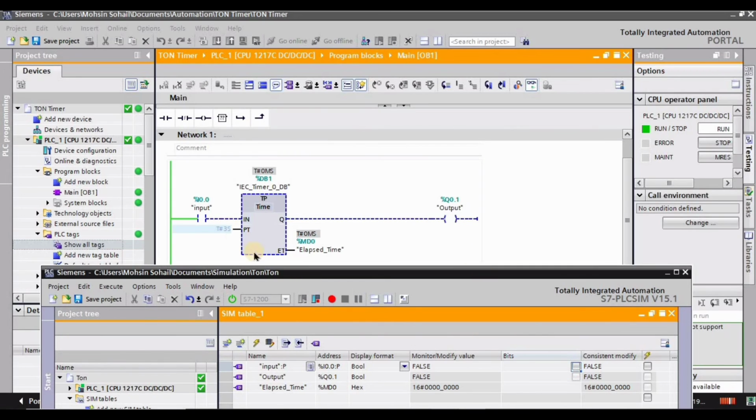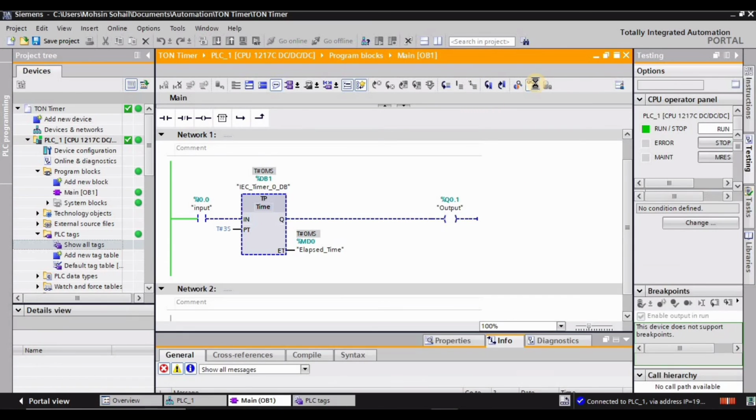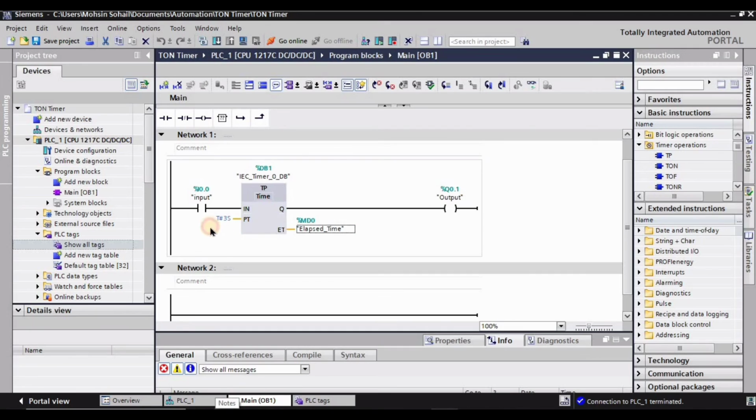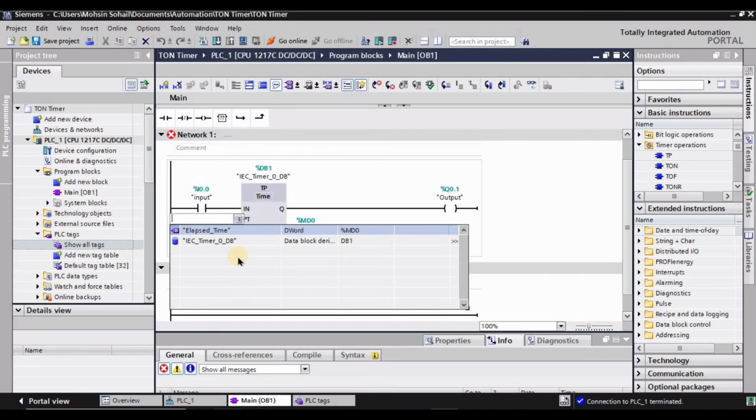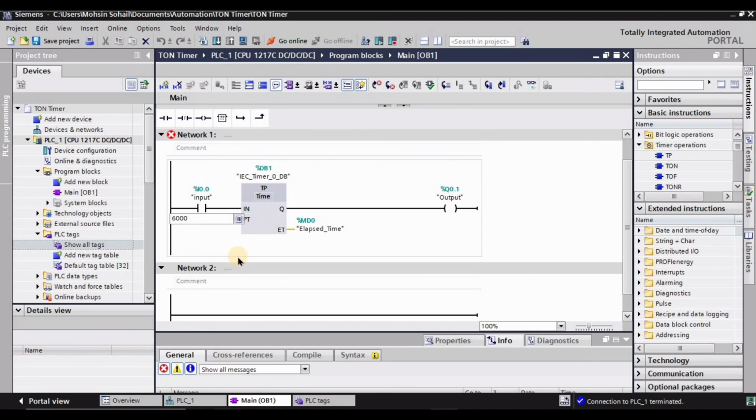So let's turn it on again. So I'm going to turn it on, and the output will stay turned on for 3 seconds, and then it's going to turn off because we have set the preset time as 3 seconds. We can change this preset time as per our requirement as well. So let's do that. First, I am going to turn off the monitoring mode, and then I am going to change this preset time to 6 seconds, which is equal to 6000 milliseconds.